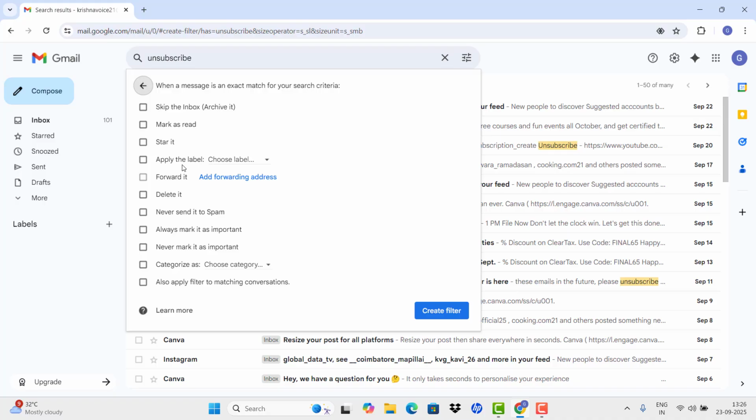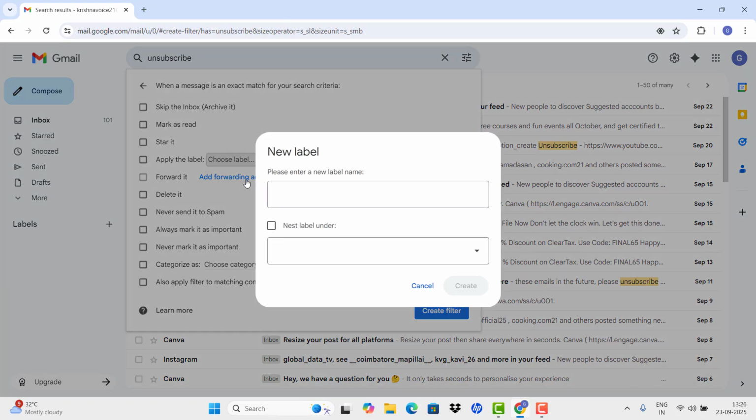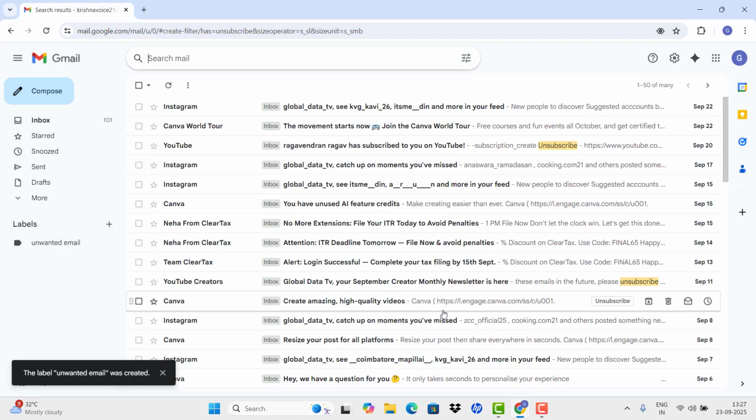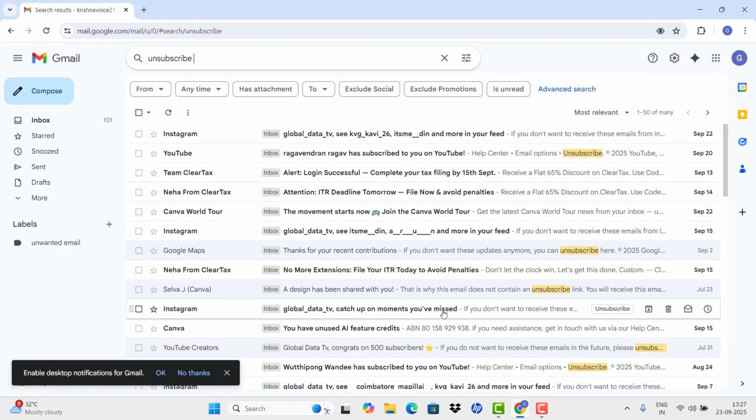Apply the label, just enable apply label and choose the label name. Click it as a new label and name it whatever you want. I named it unwanted email and just click create. Enable that, and also enable apply filter to matching conversation, and click create filter. Now in unwanted email, it shows 92 emails were unsubscribed emails.